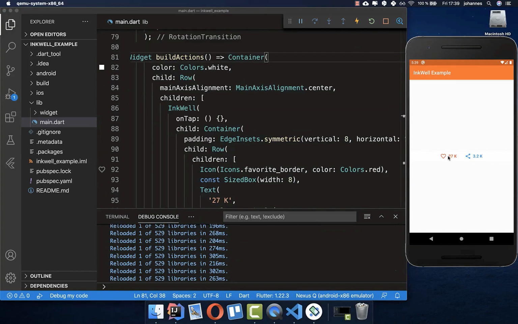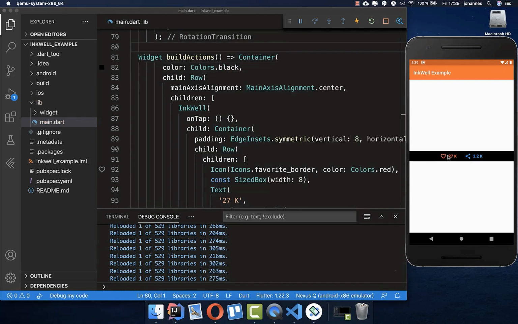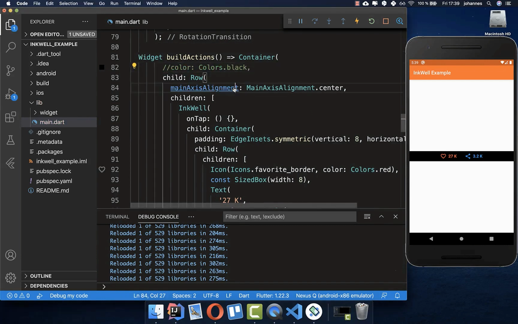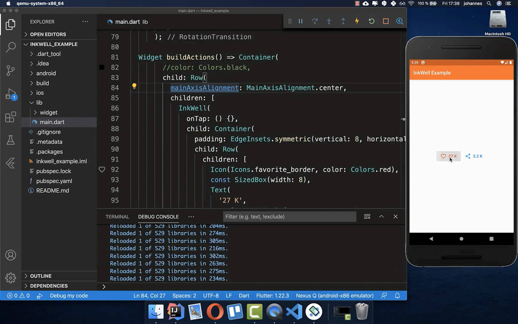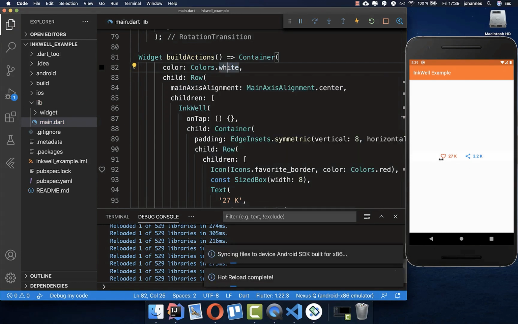And now if I click on this widget, you see there are no splashes, and it is because we have a white background. I can also set it to black so you see it better. And this background is hiding the splash. If I remove this color and go here, then everything works fine. However, let's put this white background inside again, and it's still not working.